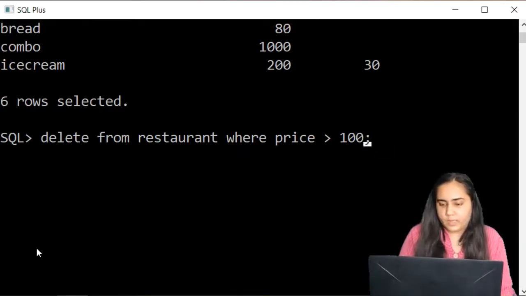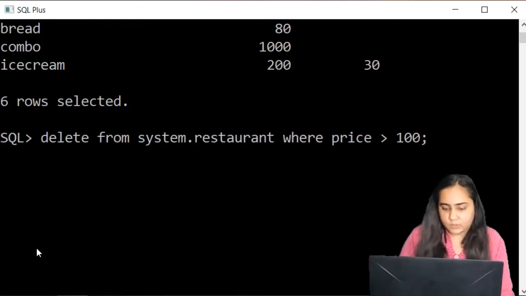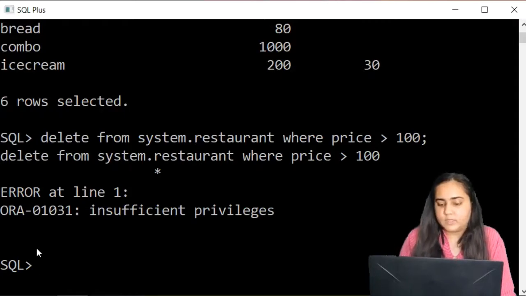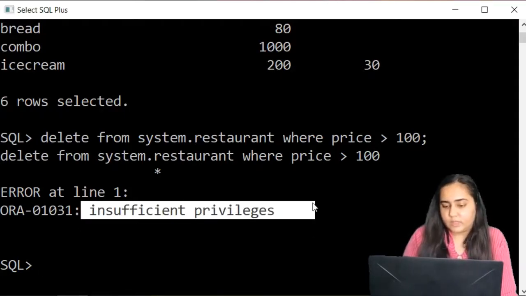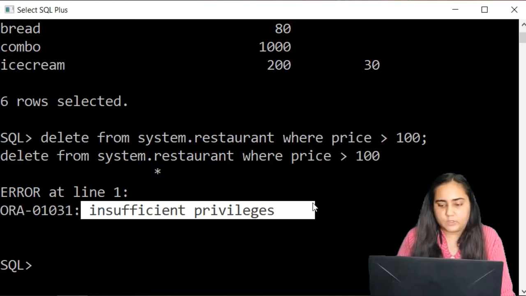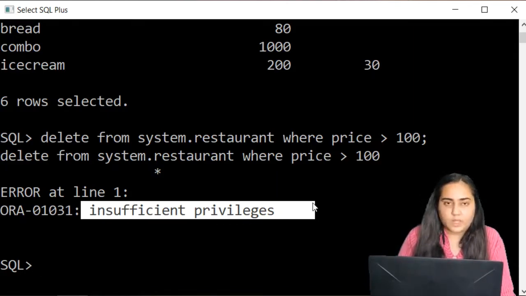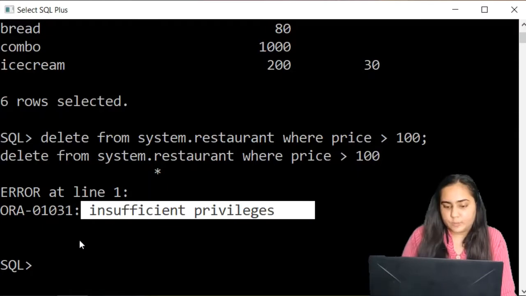Once again, you need to type system.restaurant, not just restaurant. Let's hit enter. And you can see it gives me an error this time that says insufficient privileges because I do not have the permission to delete anything from here. I can, however, select and insert. I cannot delete and update because no permission.